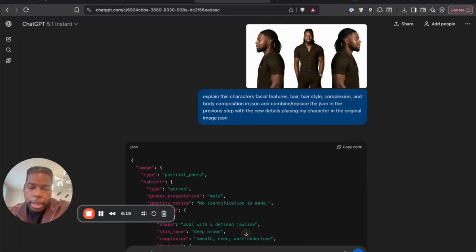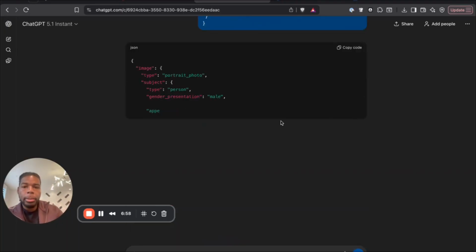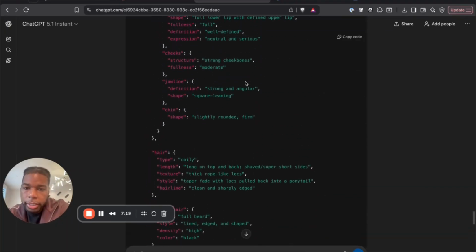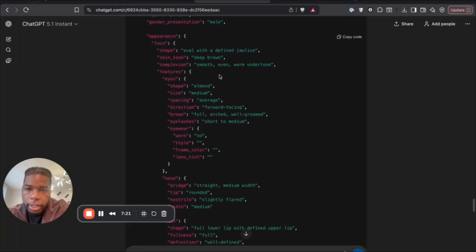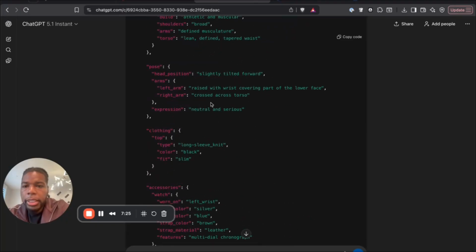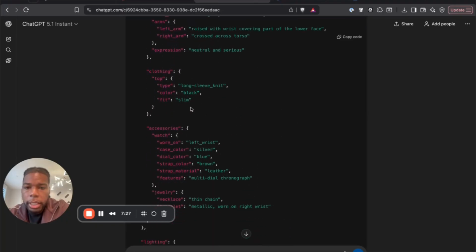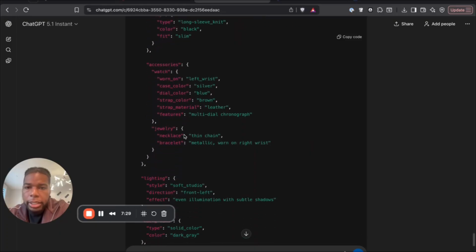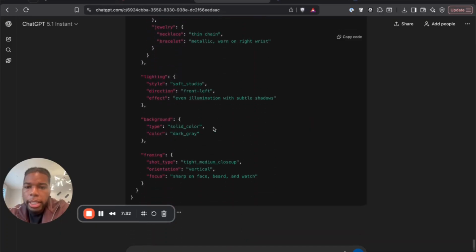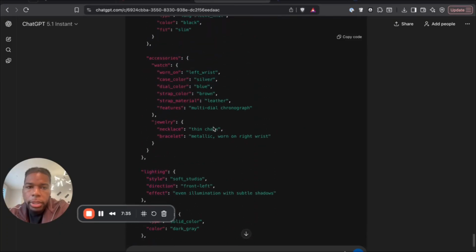So what we can do is say, combine my avatar's JSON into this image's JSON, placing the man in the image with my avatar. All right, we'll let that load up here. All right, and now you guys can see all the details of my person up here, and then we come down here and we can see the pose, we can see the clothing. So now it's a long sleeve knit, black slim fit, accessories with the watch, necklace, bracelet, etc., and the framing.